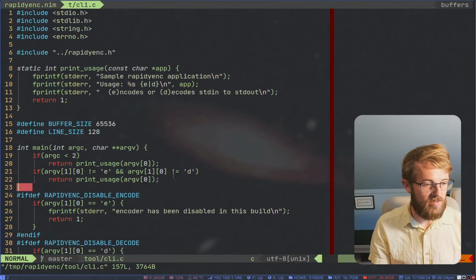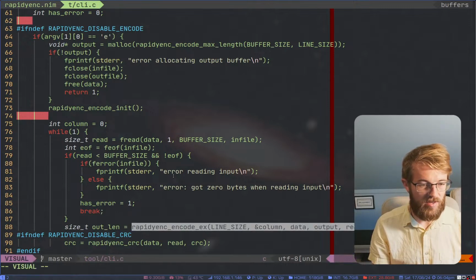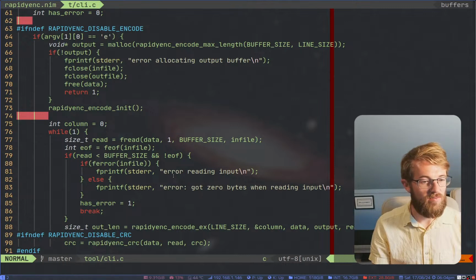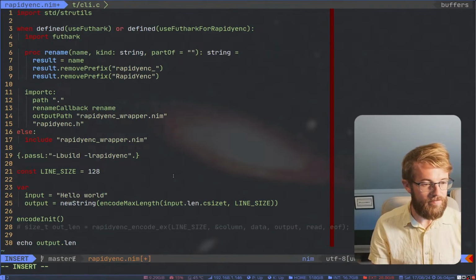Let's have a look at this CLI program again. We had gotten down to encode init. Initialize that. Then it reads in from the buffer. We don't do that because we just keep our stuff in a string. And this is what we want to wrap next. So it gives an output length. And right, so out length will be the actual output length.